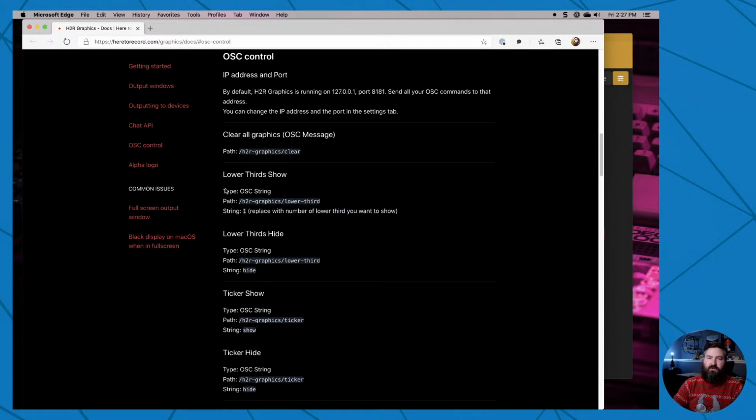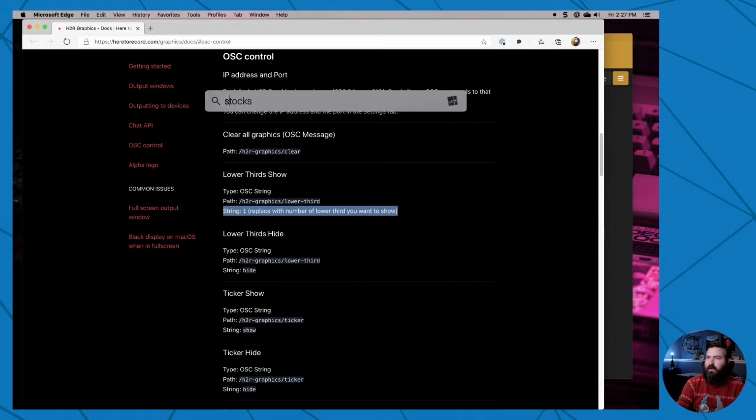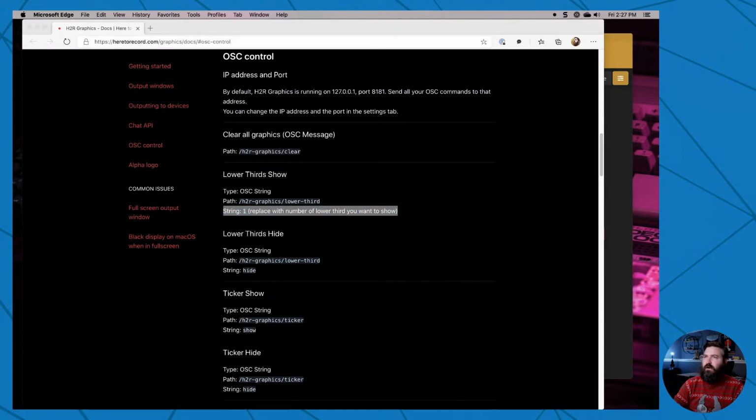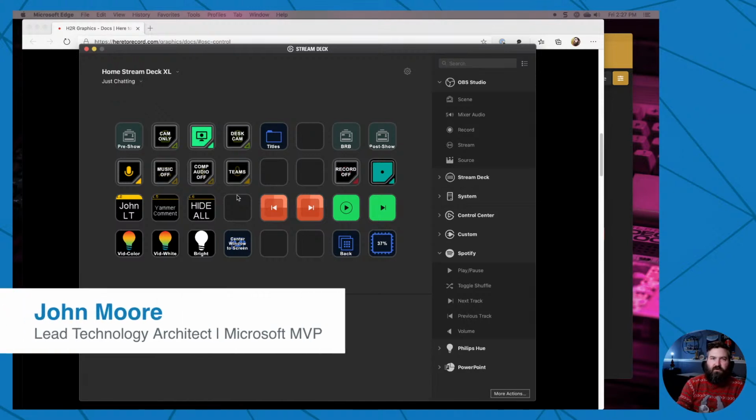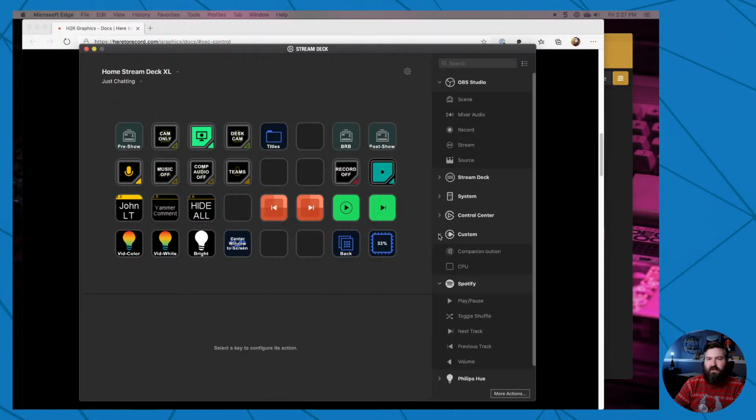What you do for the lower third show is you send it which of the lower thirds you want. If you want to run a Stream Deck, I have my Stream Deck right here, and I can click this button right here, John LT. If I click that button, it comes on screen. The way I'm doing these OSC commands, there is an OSC command inside of Stream Deck. You can add an action called OSC command, but it doesn't do everything that H2R Graphics can do.